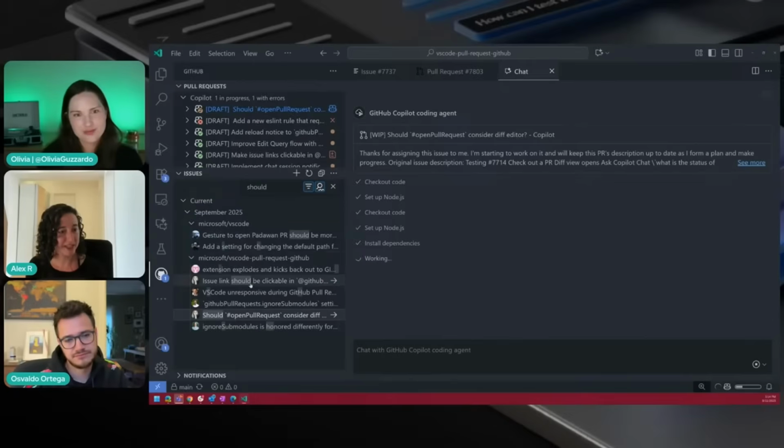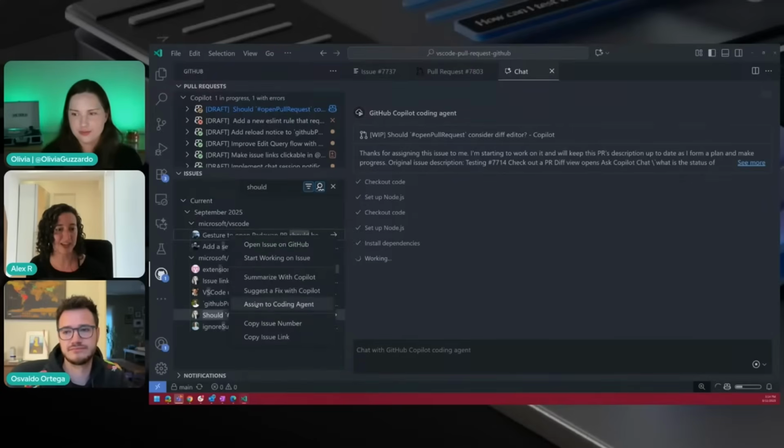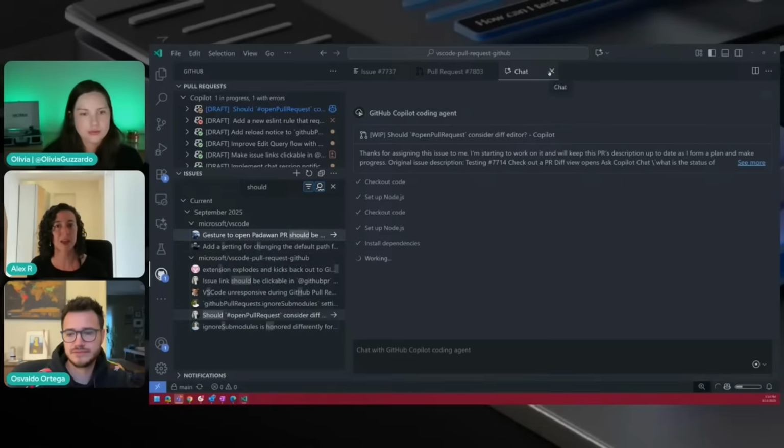There are a couple other places you can assign the coding agent from. So, for example, you can right click and assign to the coding agent here. This will do the exact same thing. It just assigns the issue to the coding agent.